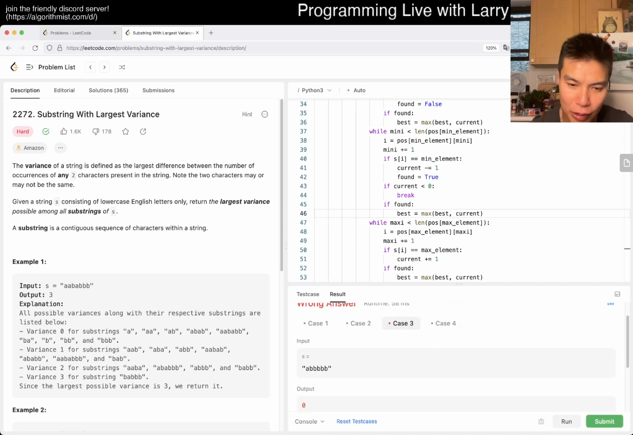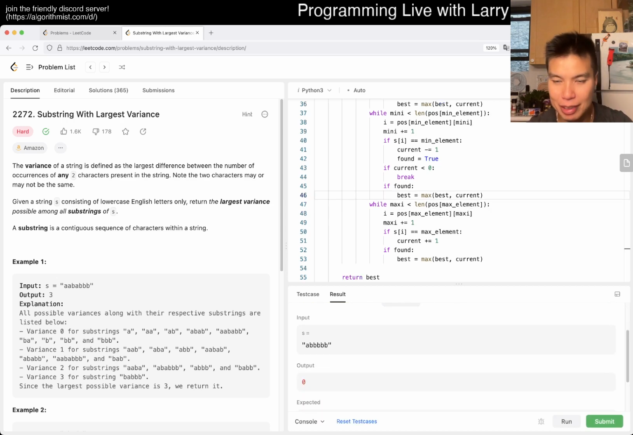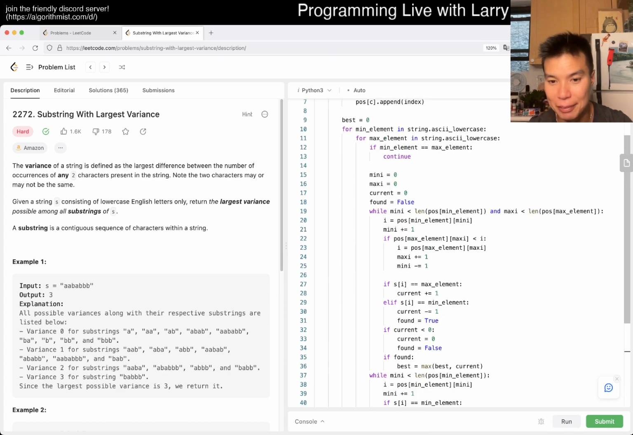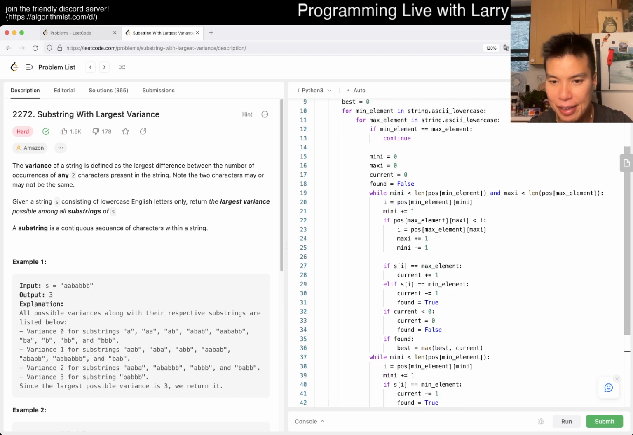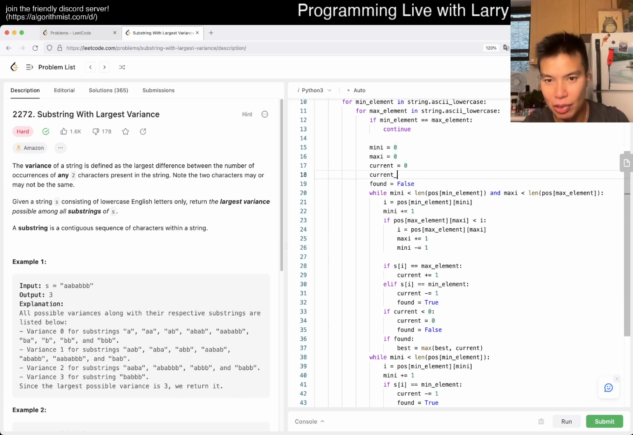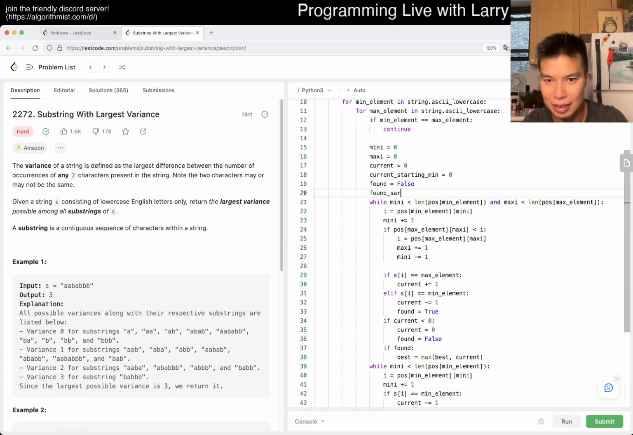Okay, but we knew that this one would fail because that's the part where we have to do this thing again, which is so yucky. Yeah, maybe I could have just modified this here, right? So current starting min is equal to 0, right? But then now you have to do found starting min or something. It is so annoying, but I guess it is what it is.